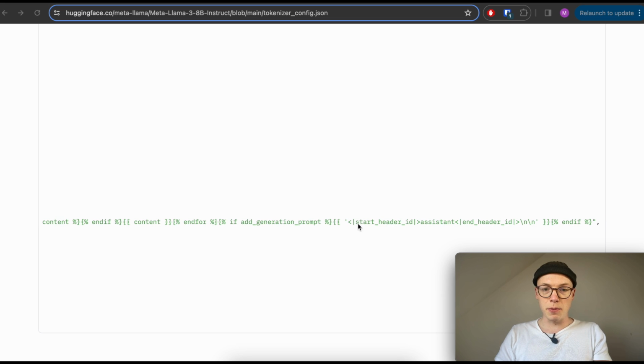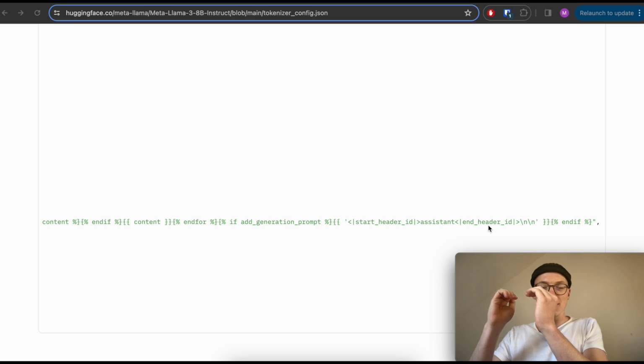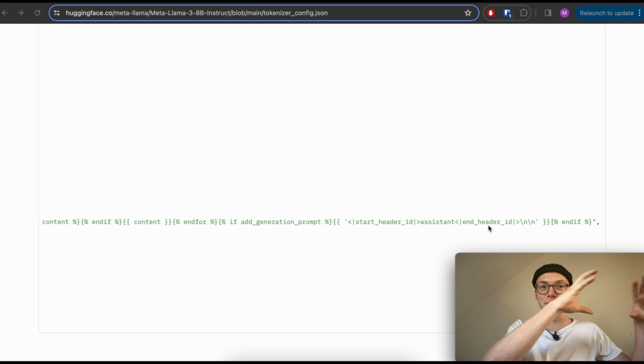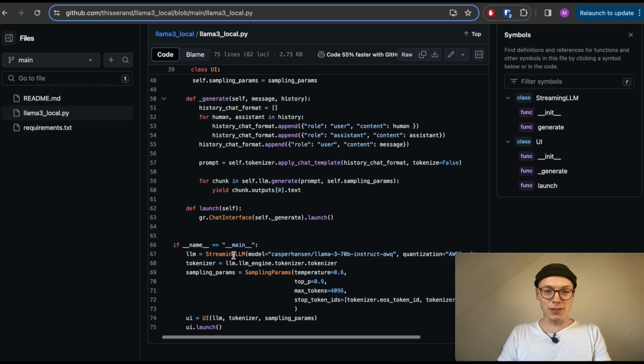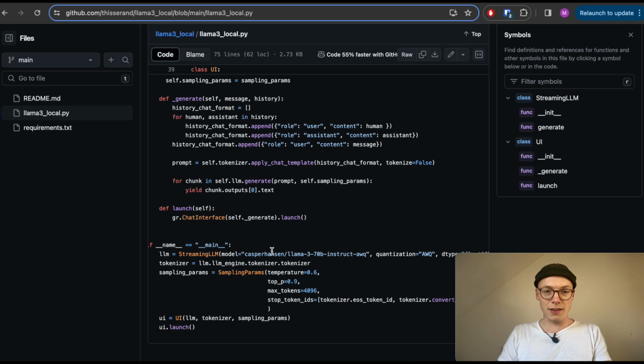And then at the end, we add a start header ID assistant and an end header token, indicating, okay, this is our history, and from now onwards we would like to have the response by the assistant to the history. And then, as I said, we pass the prompt and then generate tokens iteratively and yield them. And that's more or less all. Then there's one launch function which starts our UI. And as you can see here, first we load the streaming LLM. This is a Hugging Face ID.